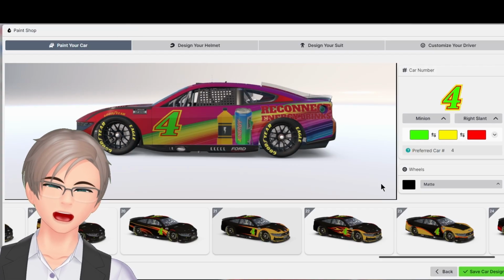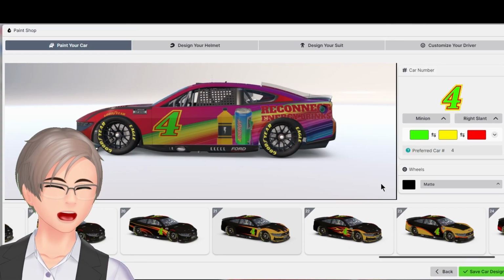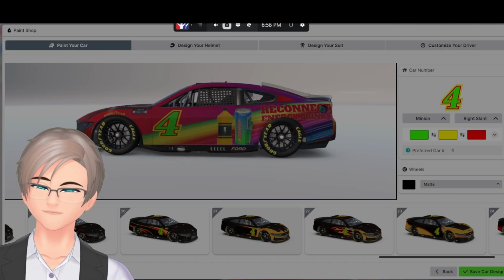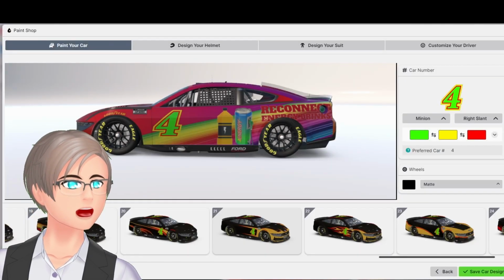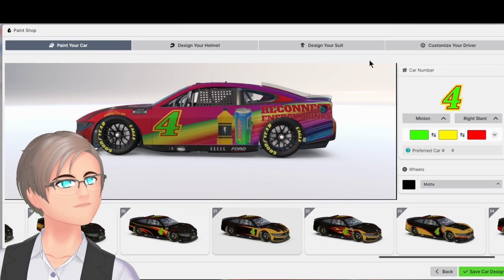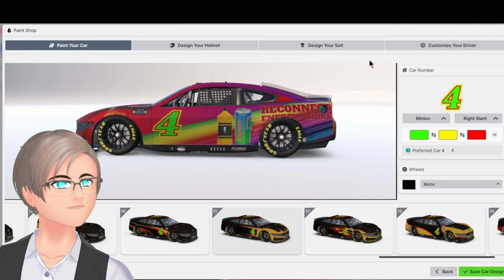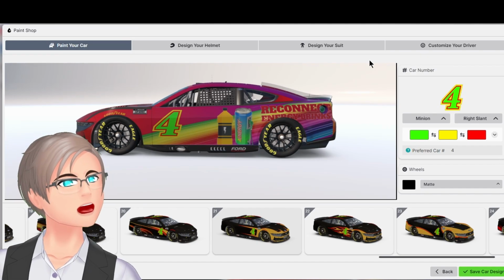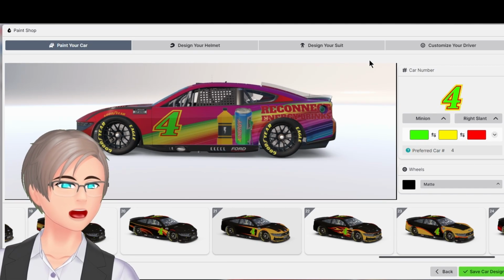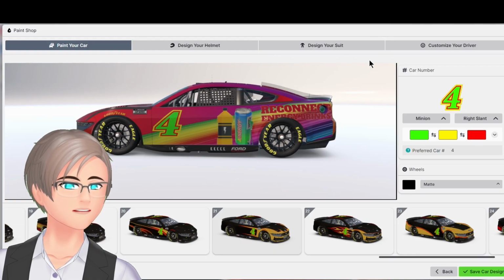What I'm going to do though is I am going to take a screenshot of that. There we go. And then I will go back into Trading Paints and I will upload that screenshot into my file so people can see what the car looks like and decide if they want to drive it. Okay, we'll just do that and then the video will be done.